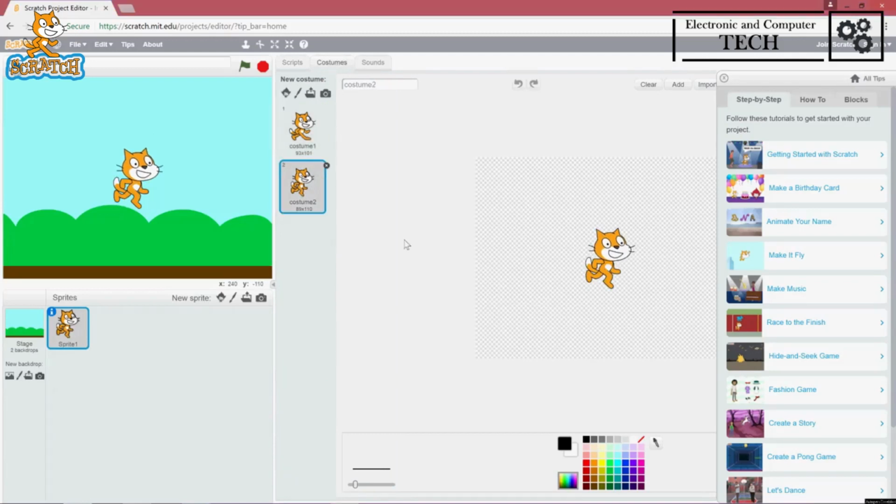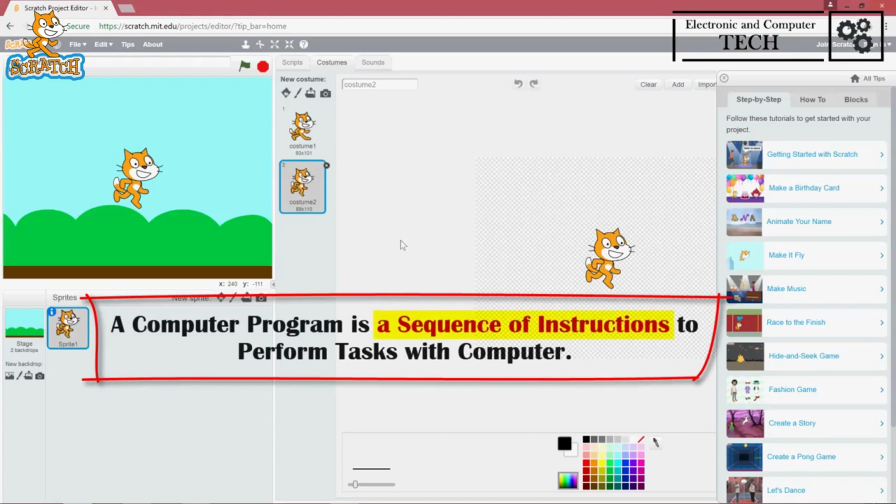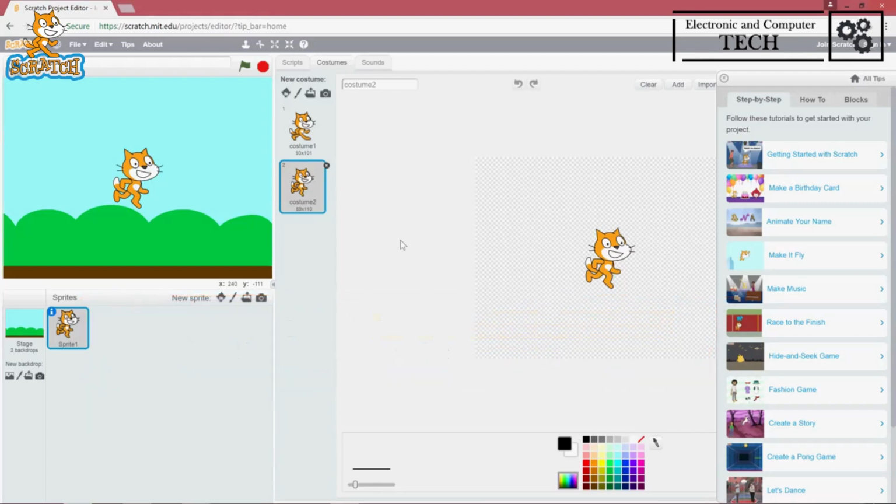So now, after adding all the sprites into the Scratch program, we have to set up some instructions to control the behavior of the sprites. Notice that a computer program is just a set of instructions asking your computer to do something for you. So now we have to set up some instructions to control the behavior of the sprites.